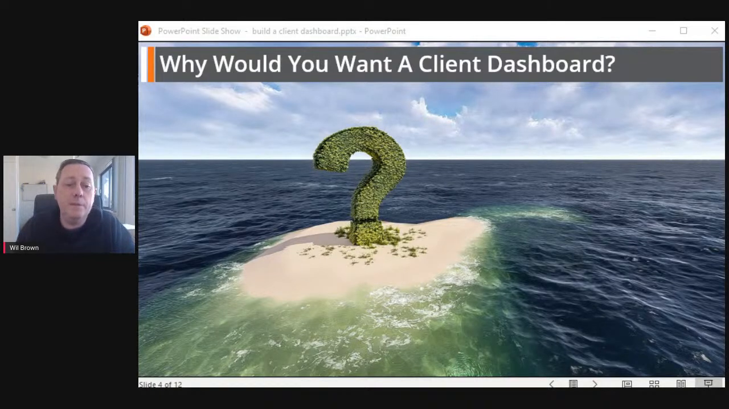So dashboards, they typically fall into two categories. Operational and analytical as well. So operational is where you are doing stuff.